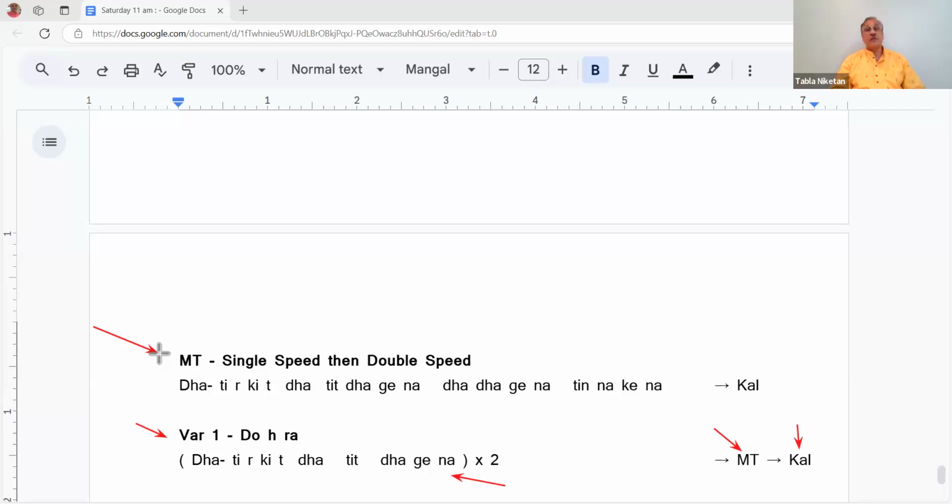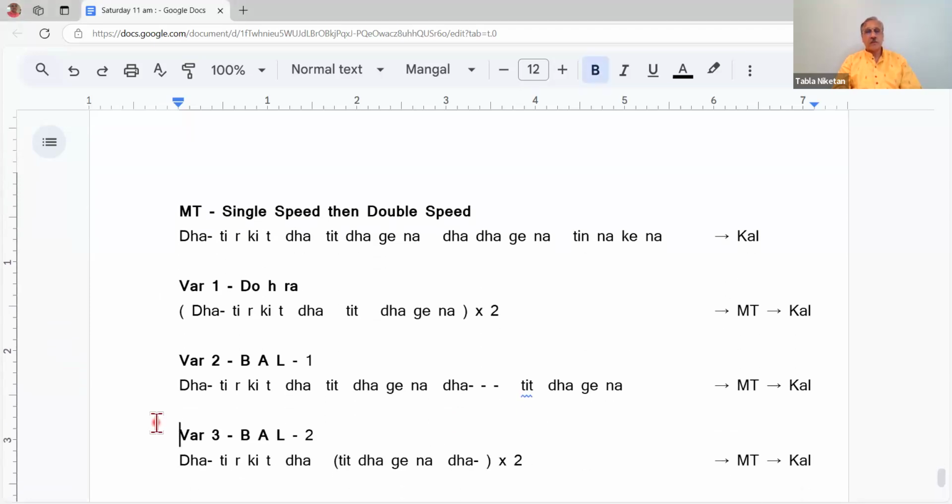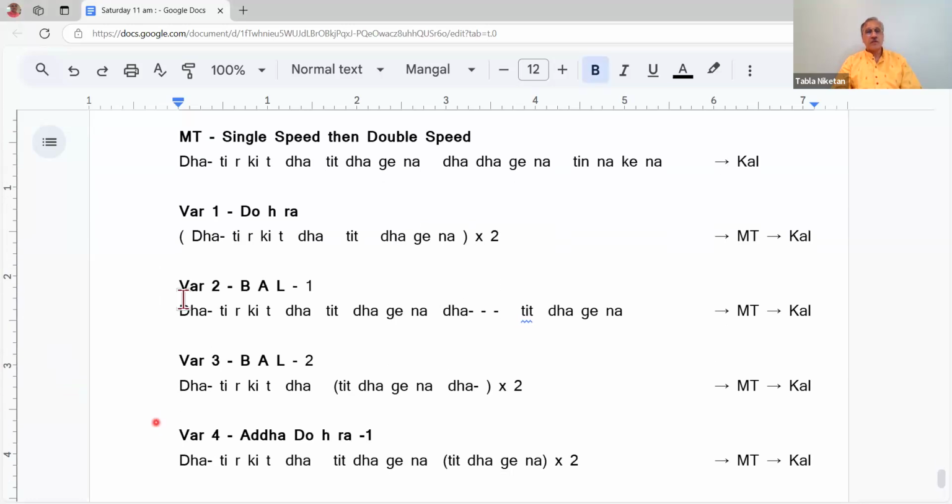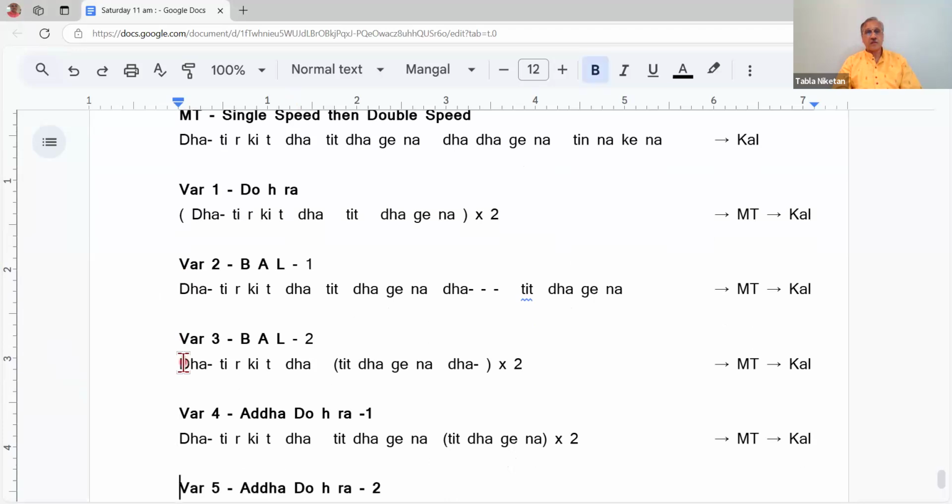Okay. So everybody okay with this approach? Okay, now let's go to variation number 2. I'm scrolling back to variation number 2. Okay, and then variation 3, and then variation 4, and then variation 5.